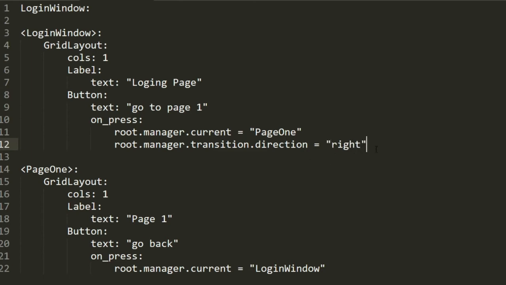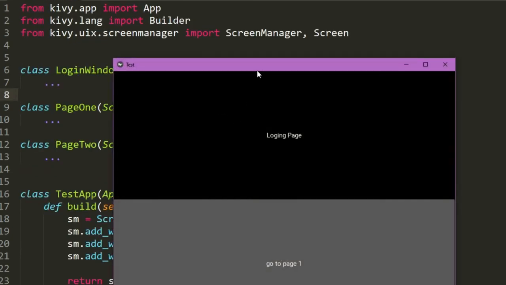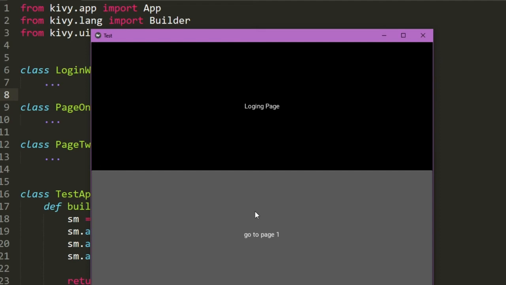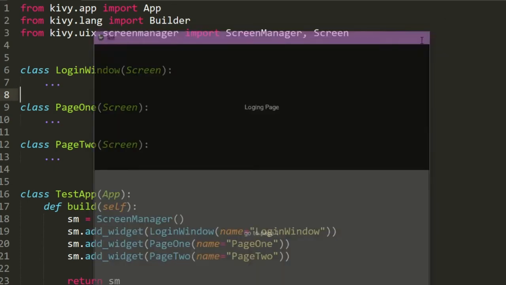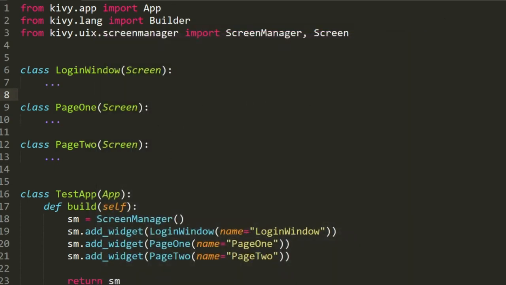Okay, and now just to be sure, we're going to do that here and say that it's going to go to the left, because I want to have the feeling that I'm going back to the center of my screen so that it's very instinctive for my users. So let's go there, login page, I'm going to click go to page 1, I'm going left, and then go back, I'm going right. Easy as that, right?